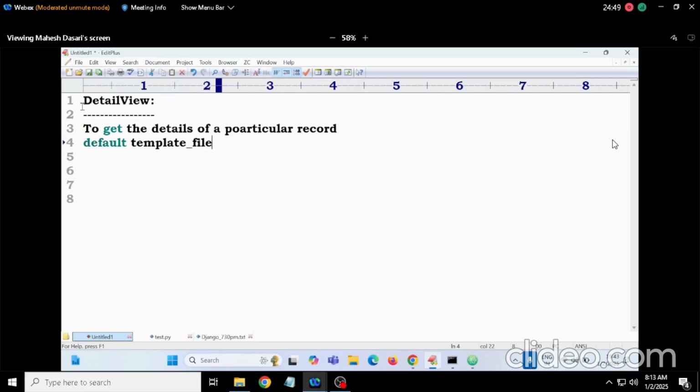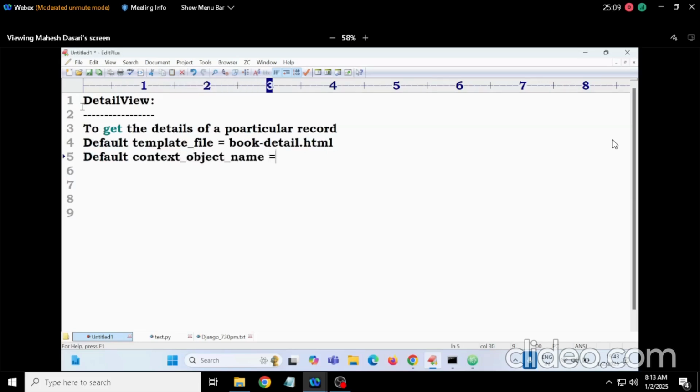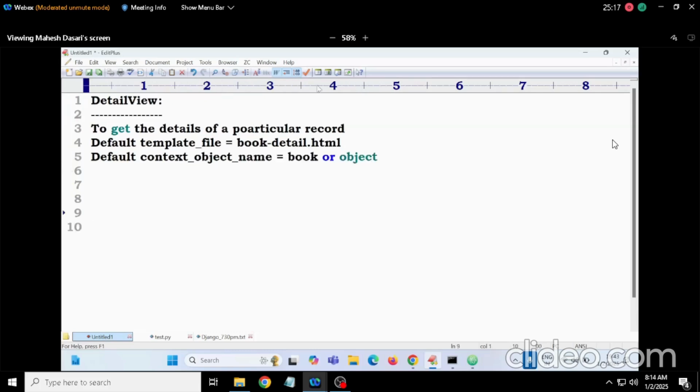Here the default template file name is book_detail.html, and the default context object name is book or object, anything you can use. So for DetailView to work, small changes are required.